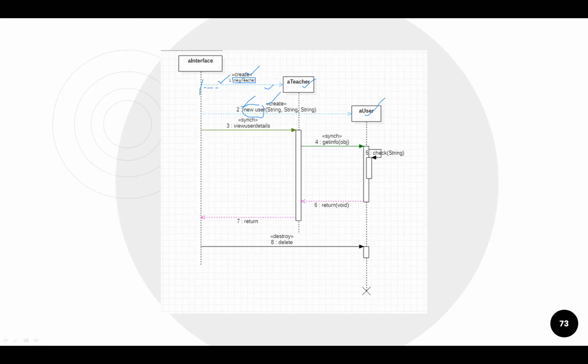Now see, one more thing you can notice is that this interface box is above, and the others are a little bit below. What does it mean? It means that first the interface class gets executed, and from its object the objects for the teacher class are created. That's why we have shown a little gap.